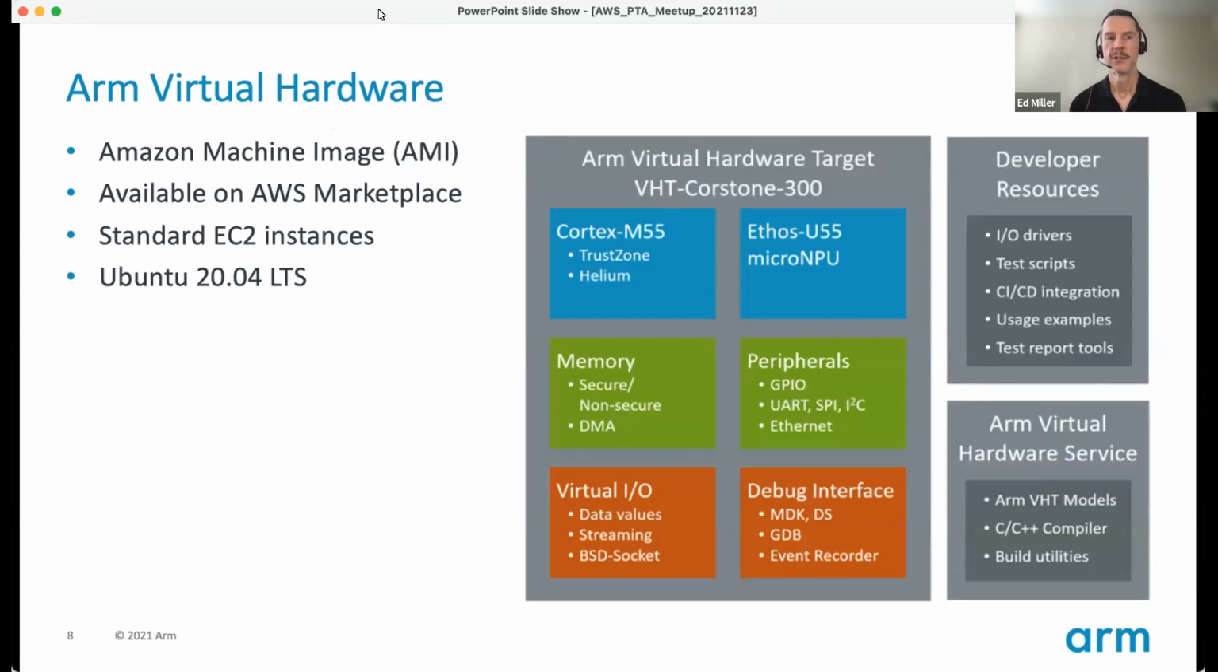So the first version of ARM virtual hardware that we've released into the market for developers is built into an Amazon machine image. It's available on the marketplace. It runs on standard EC2 instances. It's based around Ubuntu 20.04 LTS, so things that you're very familiar with. In terms of what it is simulating, it simulates our latest Cortex-M55 processor. This is a microcontroller that we introduced last year and is starting to be shipped in chips this year.